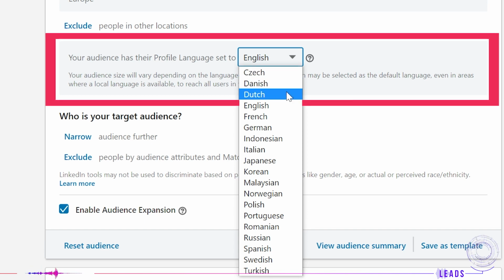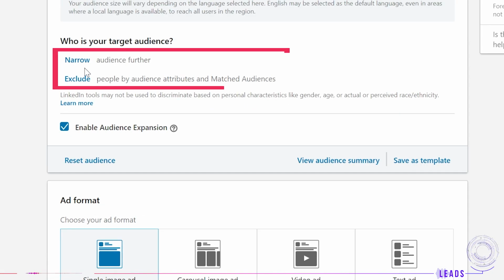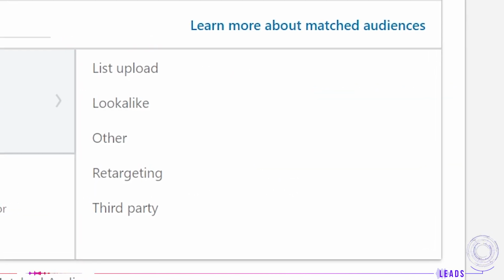Language. There are not many languages offered, so you'll have to choose among the drop-down list. Narrow exclude. If you want to narrow or exclude your audience, you can do it on several points.